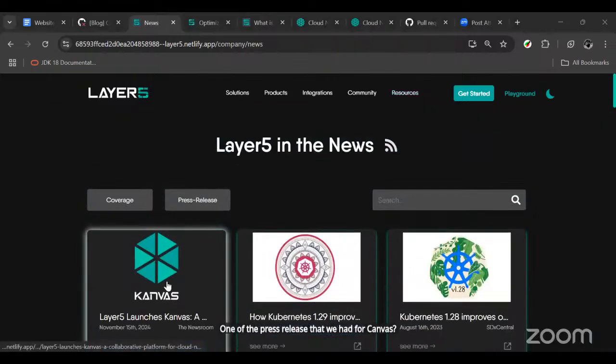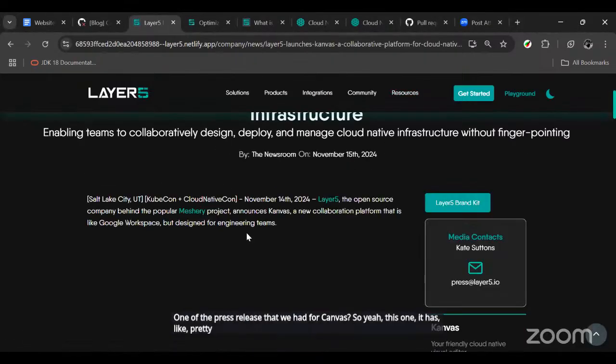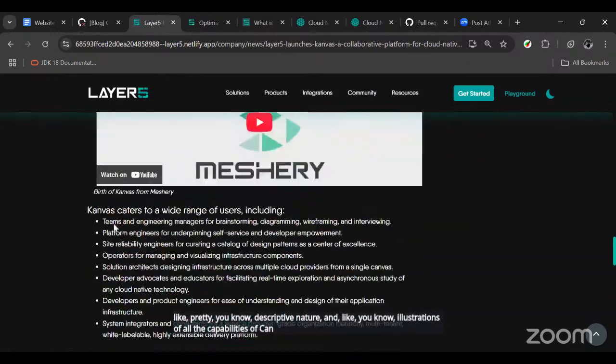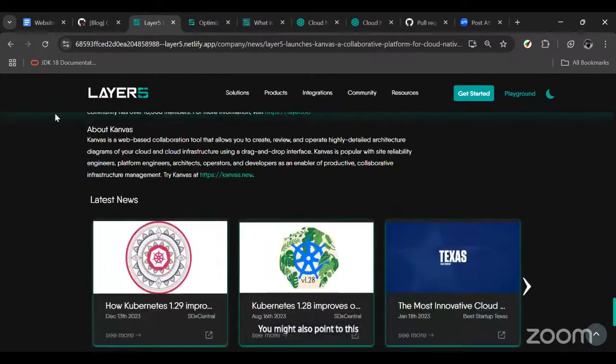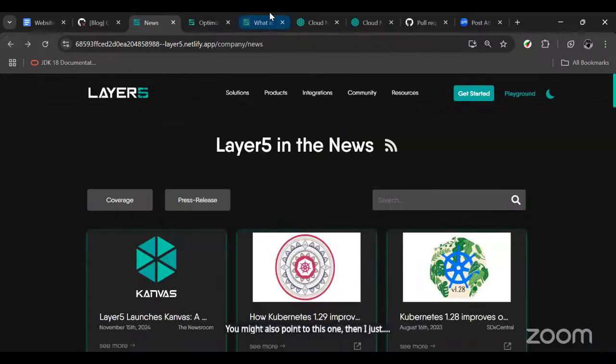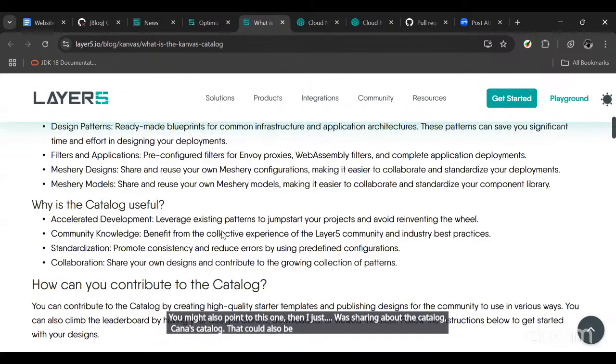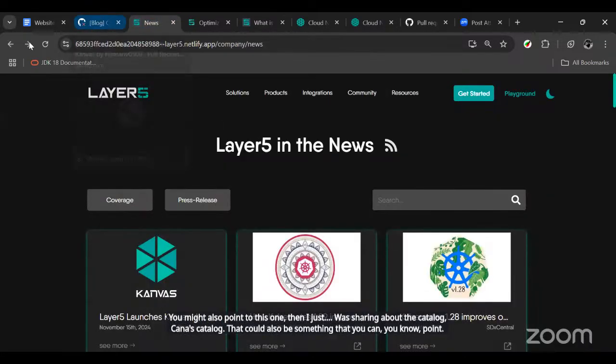So yeah, this one has pretty descriptive nature and illustrations of all the capabilities of Canvas. So you might also point to this one. Then I was just sharing about the Canvas catalog. That could also be something that you can point folks to from your blog.